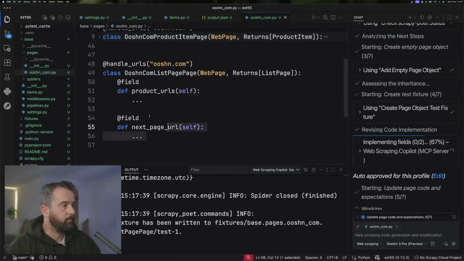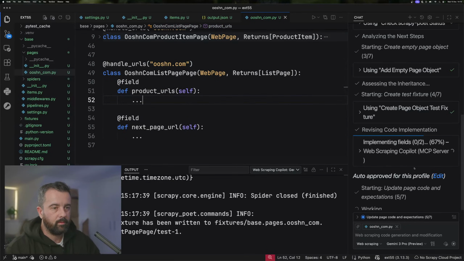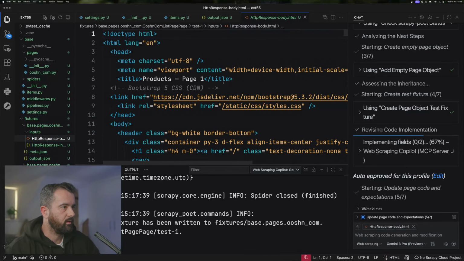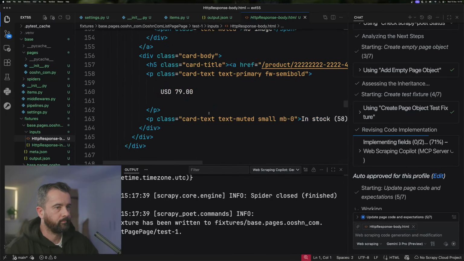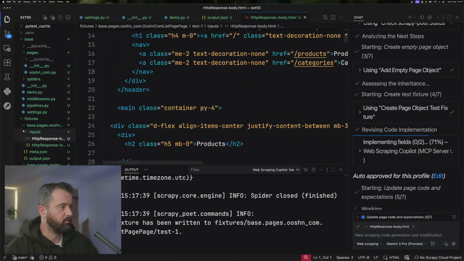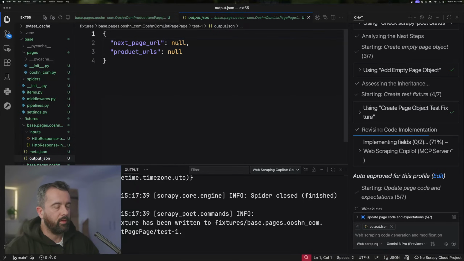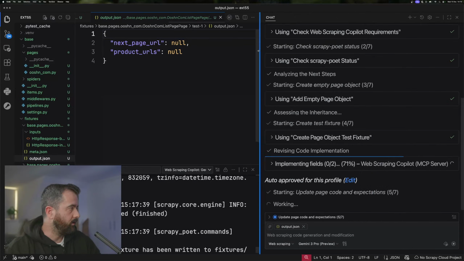Again, here's our web page, only 2 fields this time. We now have our second fixture for our product page. Cool, and this is going to just figure out how to get me a list of URLs and the next page, so we can then build out our spider. So let's just let this work.